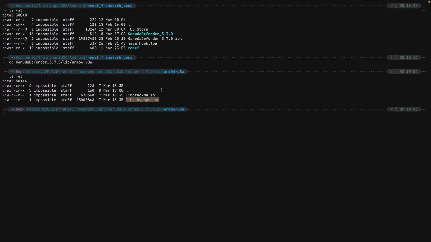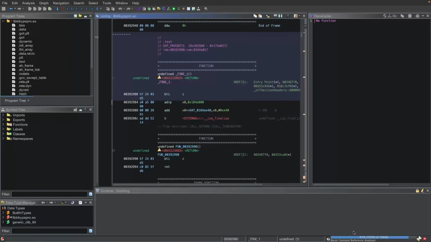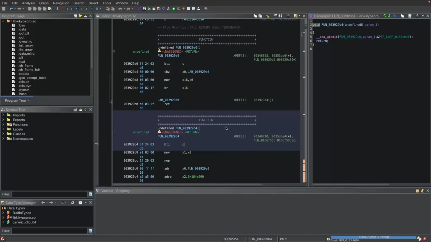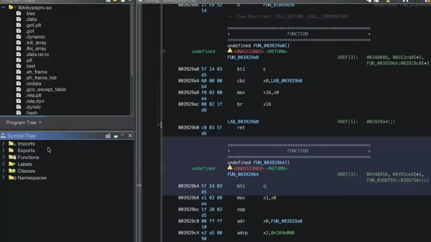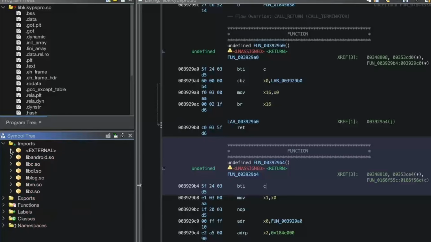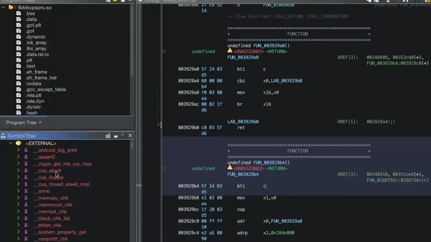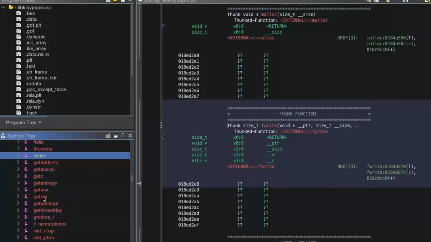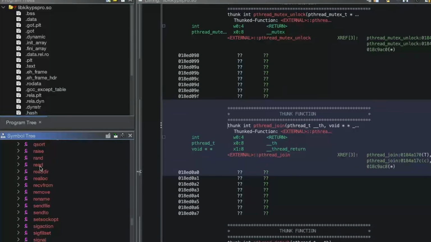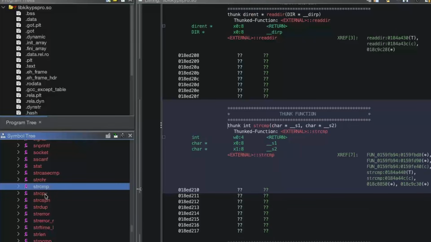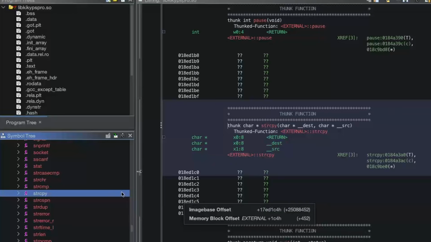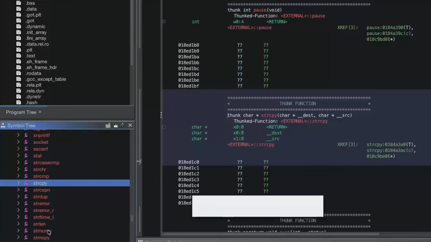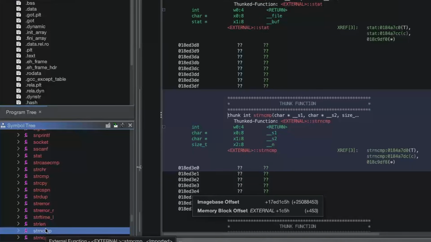I have already opened this native library in Ghidra and currently it is being analyzed. Okay, so once the analysis is done, inside this Symbol Tree window under Imports, if you expand this external list, you will be able to see all the imported methods which are coming from some other system libraries. Over here, we can see a lot of interesting functions such as fwrite, getpid, read, strcmp, strcpy.